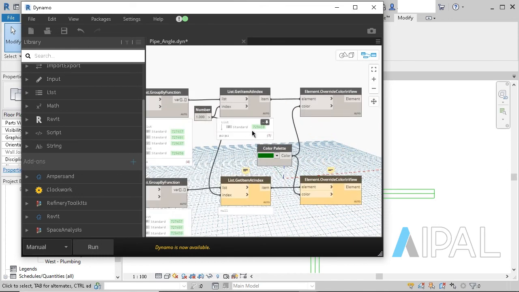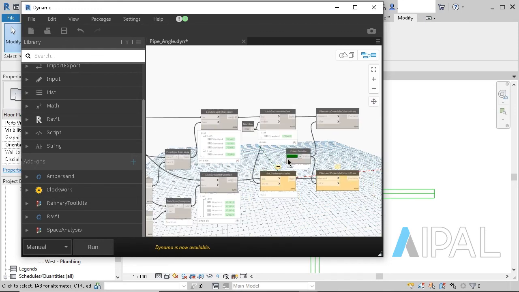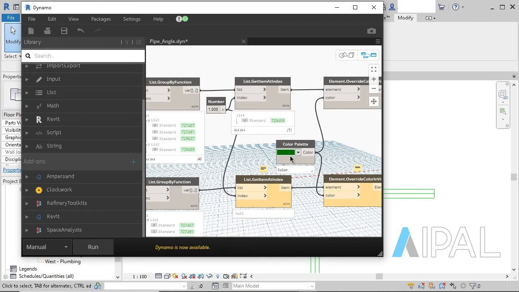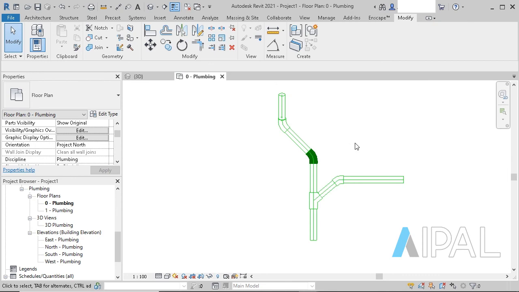And that element, again, I want to change the color for, override here in that view, and I want to make that again a dark green. Go here and run, and now you see I have the same outcome. That one is the buildable fitting, the others need a bit more attention.